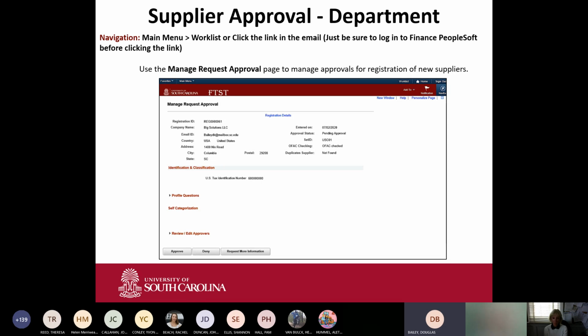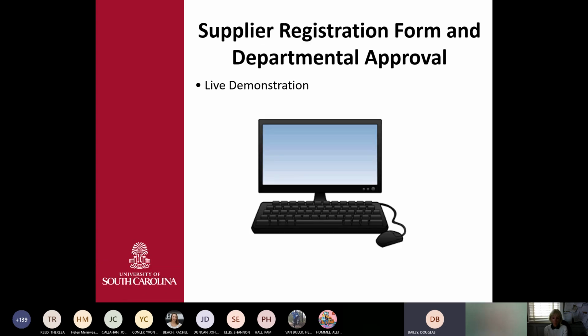All right, so we're going to just do a quick demo here. And this demo is going to be from the perspective of the supplier. The supplier is trying to go in and register. Once they register, and once they submit their registration, we'll show you what it's going to look like from the perspective of you as the liaison.